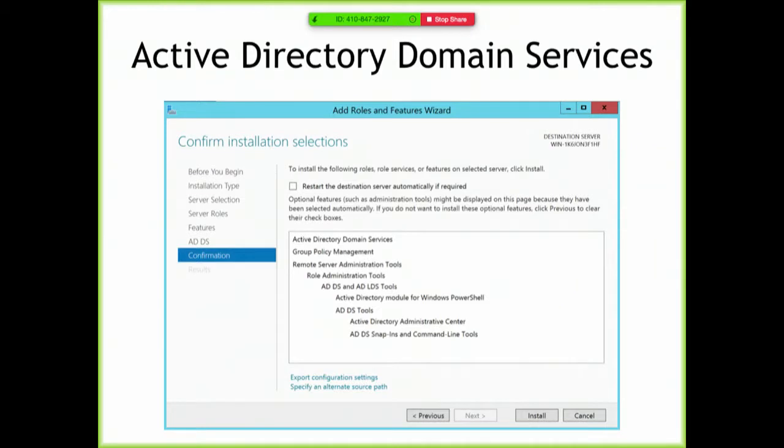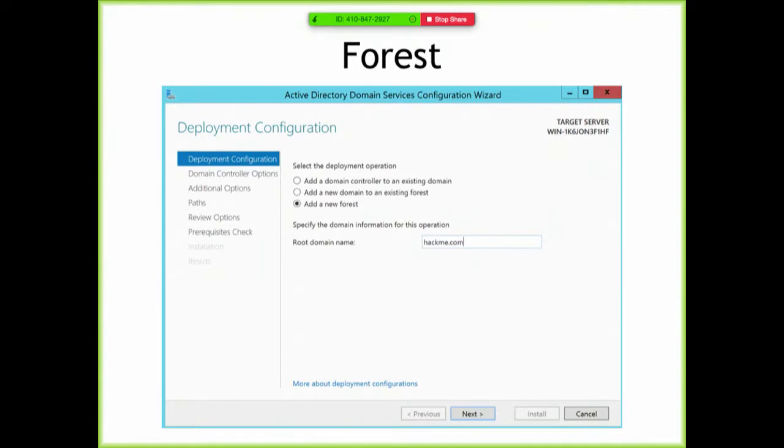In older versions, it was a little more command line-y. Now it's all in the GUI. You have Server Manager. You just install a role. You install the Active Directory Domain Services role just by clicking and turning it on. Then it asks you some questions that are important. This one here asks, do you want to make a new forest?